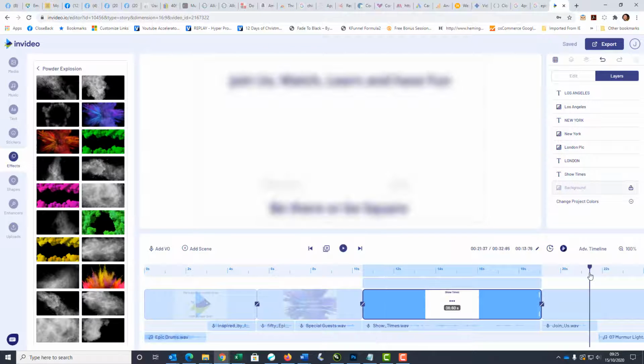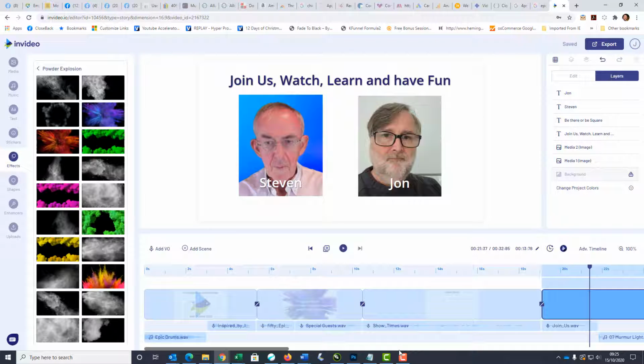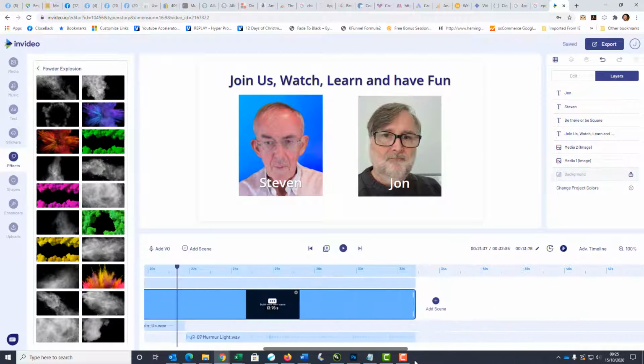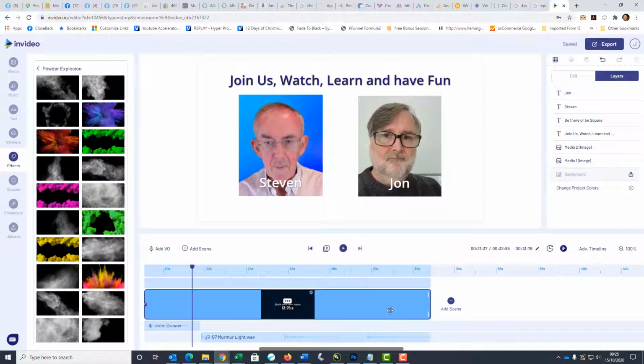So our final scene, and let's slide along to our final scene. There's my slider. That's the longest scene of all, and we have join us, watch, learn and have fun. And we have a wave, a voiceover that does that, and you saw me putting voiceovers on earlier. And then we have my tension builder at the end.